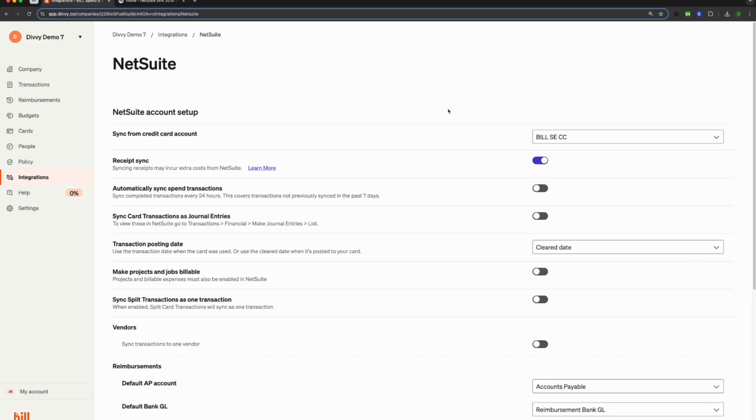So just starting from the top, for the sync from credit card accounts, you will want to create a Bill Spend & Expense credit card type account over in NetSuite with that subsidiary assigned to it. Any transaction we're syncing over will be crediting that account. The receipt sync is optional, but if you'd like, we can push the receipts over to NetSuite. They will live with the credit card transaction, and those are going to be the actual receipt images.